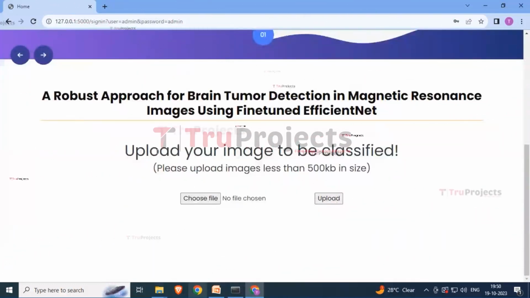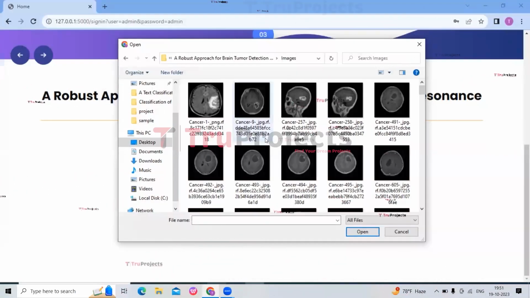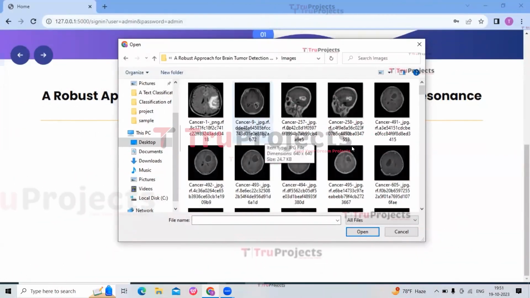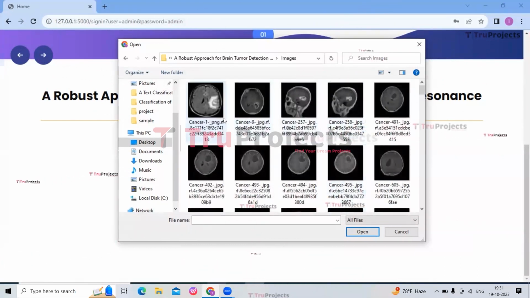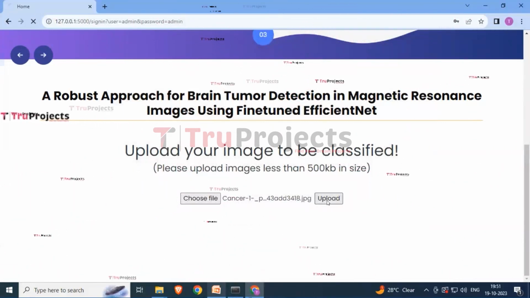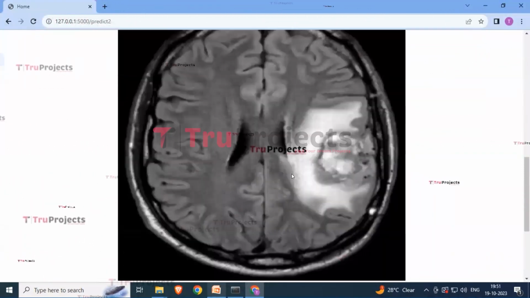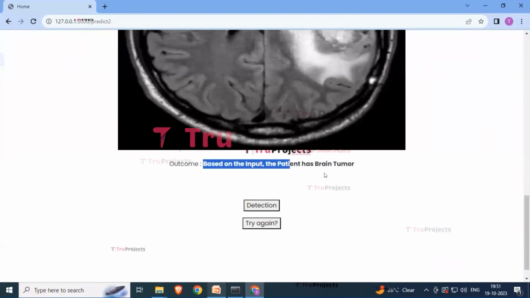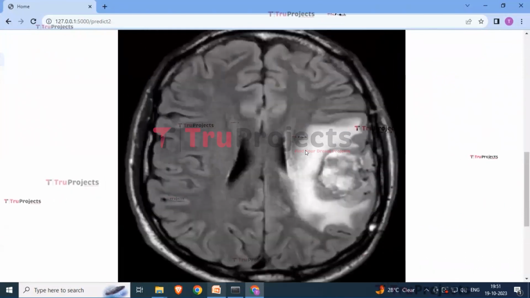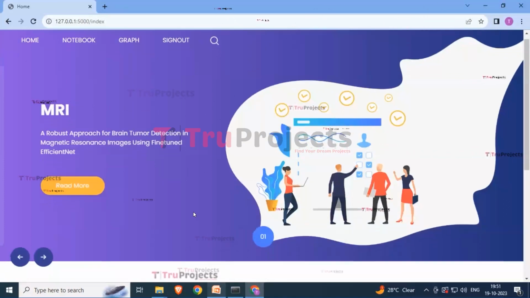Here you can see that it is asking for uploading your image to be classified. Just click on the choose file button and upload the image. We can choose any of the images from this. Here I am choosing this image and now click on the open button. You can see that the image has been uploaded, and now simply click on the upload button. By scrolling down below, you can see the prediction for the uploaded image showing that, based on the input, the patient has a brain tumor. Depending upon the image you provide, it will show whether the patient has a brain tumor or not. By clicking on the try again button you can try uploading another image.